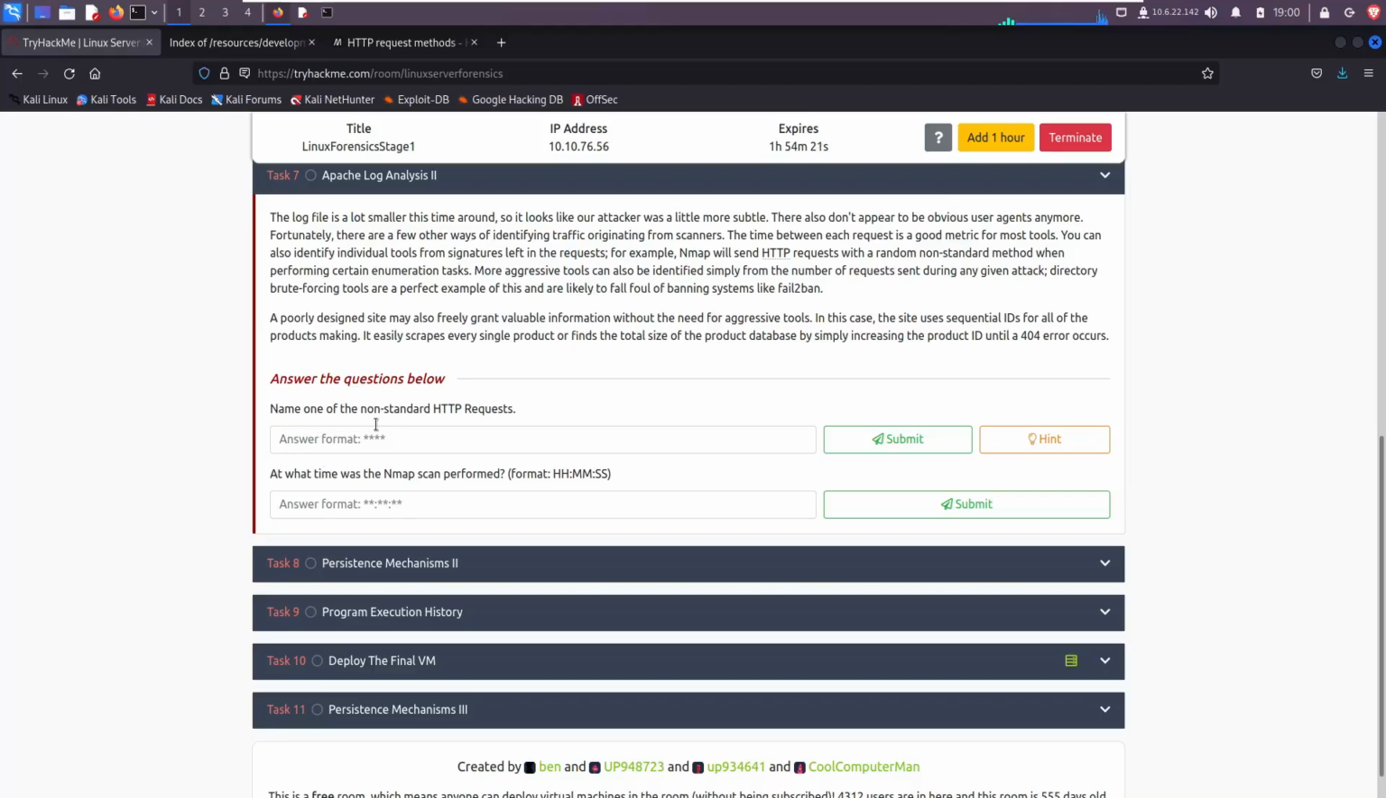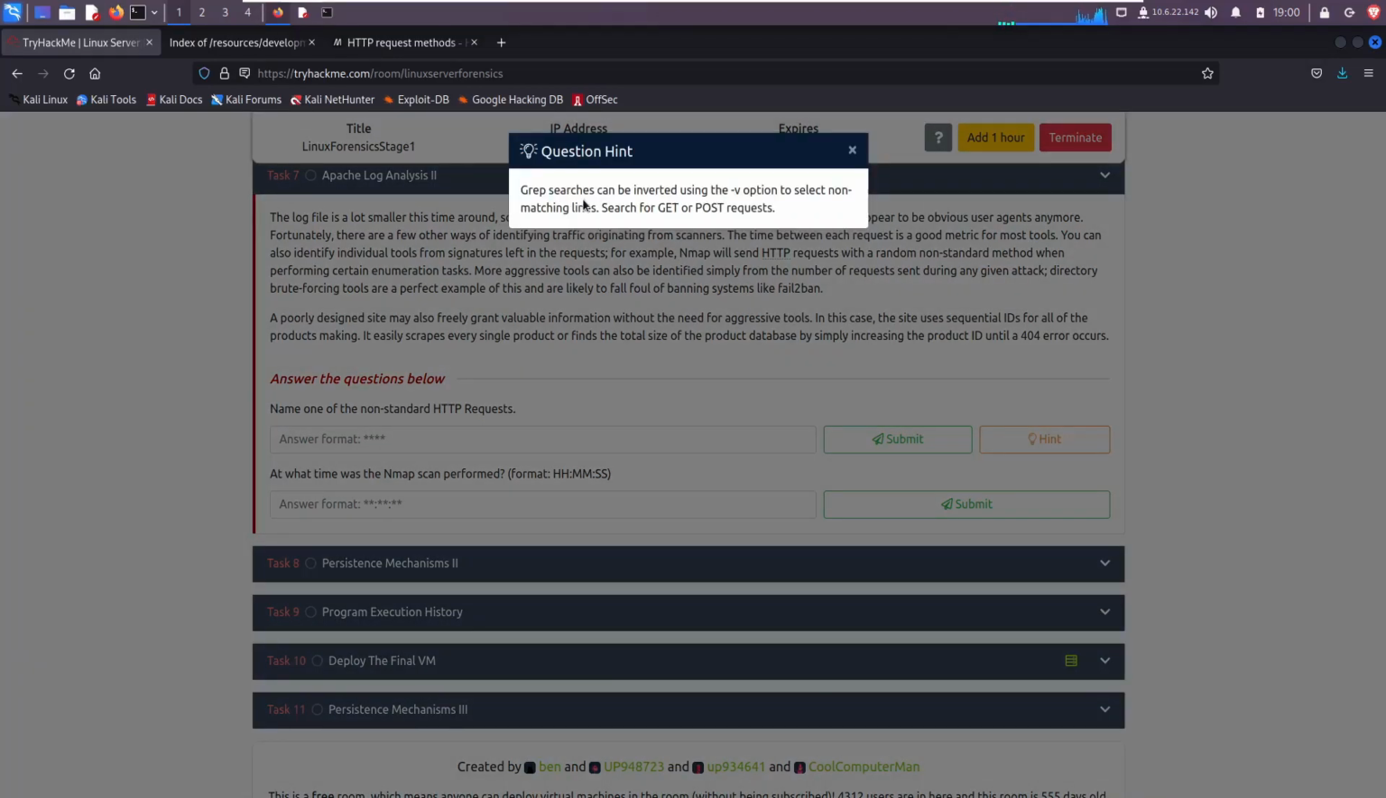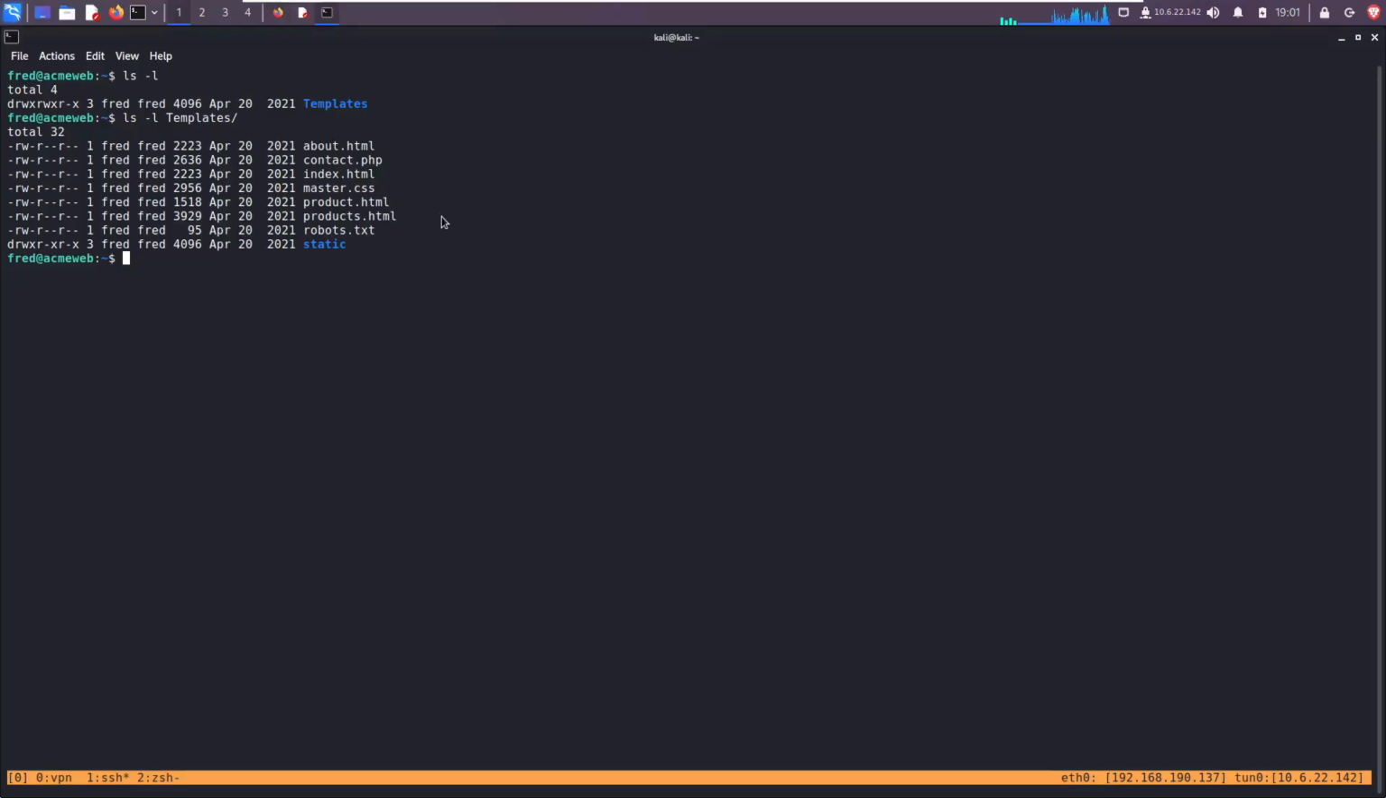Name one of the non-standard HTTP requests. Look at the hint. grep searches can be inverted using the -v tag, for non-matching lines. Search for GET or POST requests. Cool. So let's go back here. It wants us to again look at /var/log.